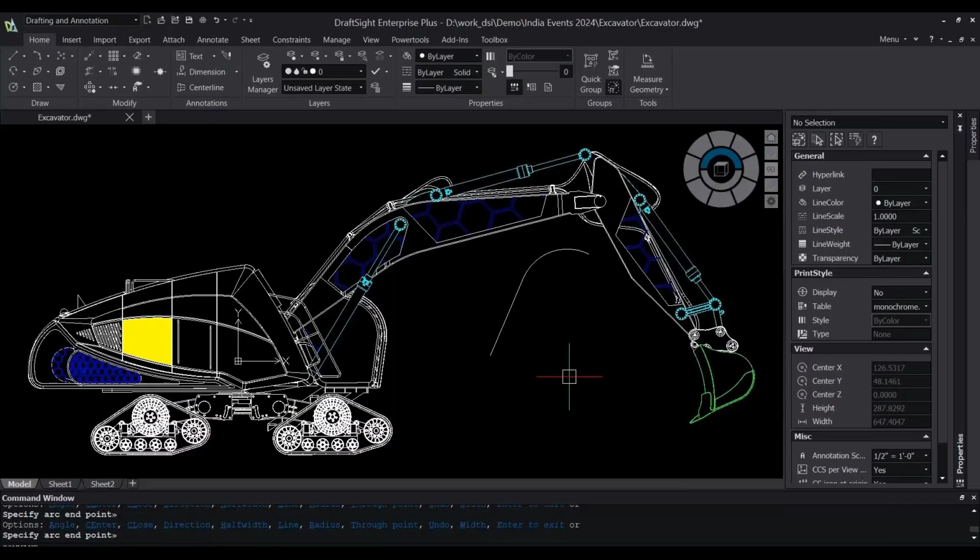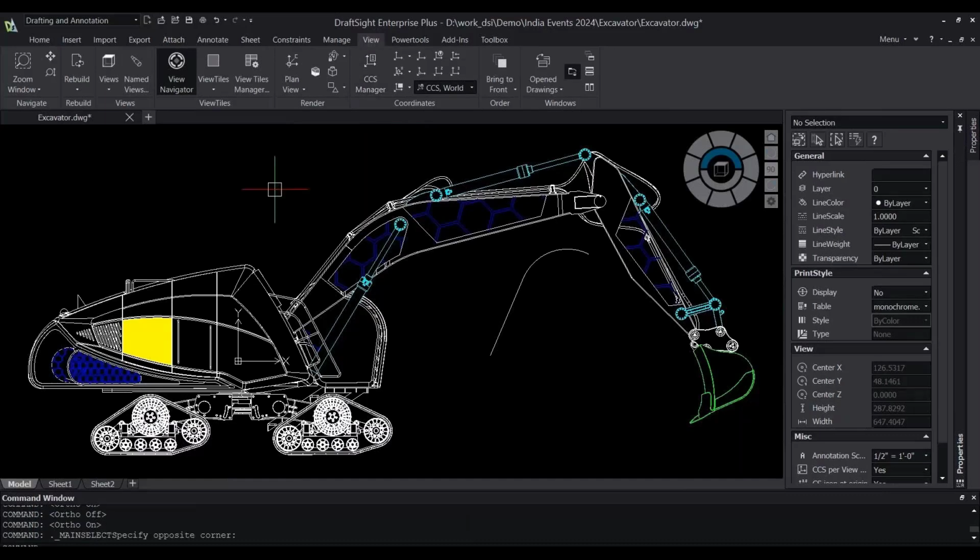The UCS command that you might have been using is called CCS over here. Keyboard shortcuts are also similar in this case: F8 for ortho on, ortho off, and all that. So the CCS command is over here, which is similar to the UCS command. You can type in any language, any command, and the output will be the same.